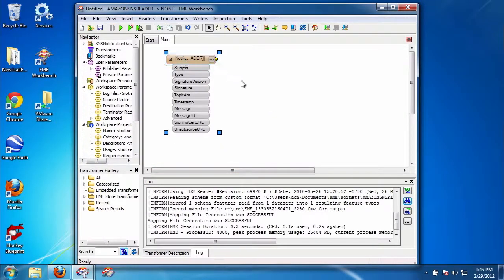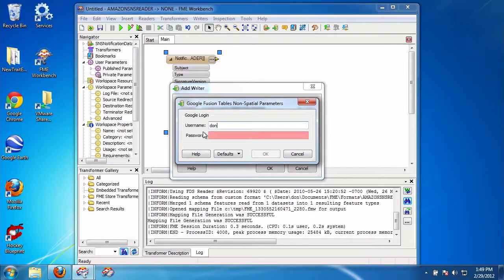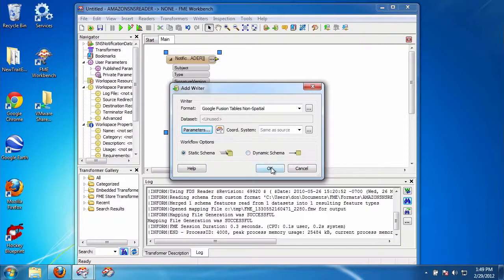Now I said I wanted to go to Google Fusion Tables, so we'll add a new writer, and we'll say Google Fusion Tables, non-spatial. I don't have anything spatial in this case. And the parameters would be your Google account. I have a test one here. Let's hope I get the password right. If not, it'll certainly tell me when I go to use it.